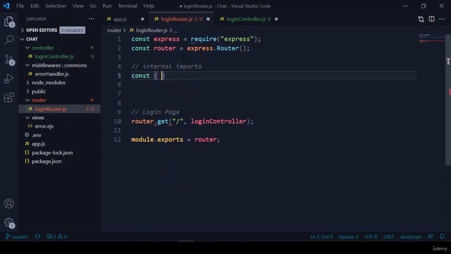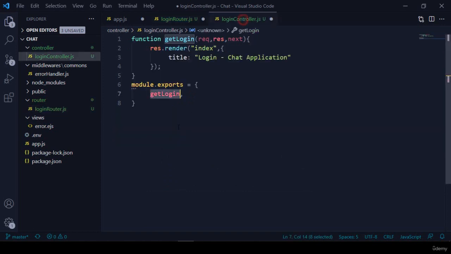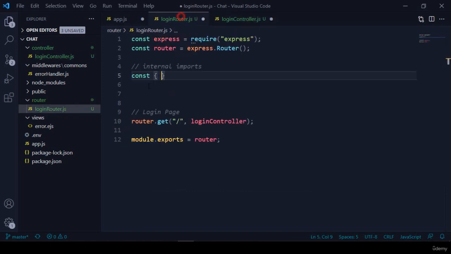The constant I name it, I export it with the getLogging. I hope, friend, you understand it. It's very easy, as I told you. Right now everything will be very easy, so I simply take it.